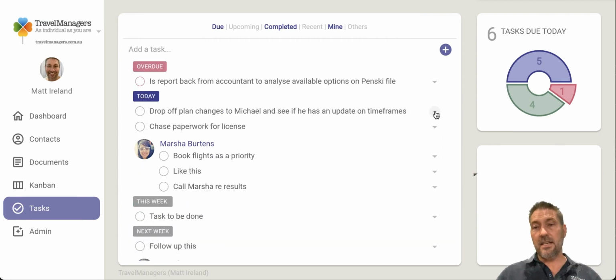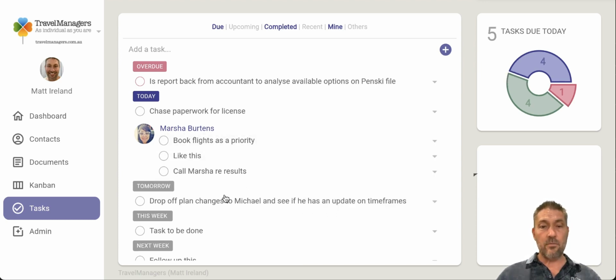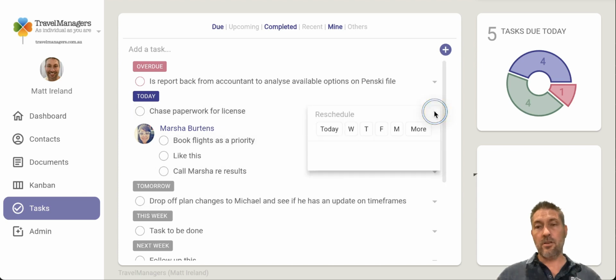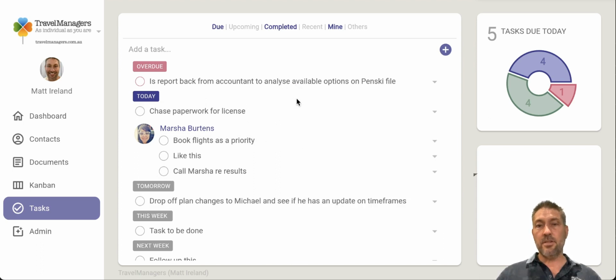The next thing is these little drop downs next to the task. This is a quick way that you can reschedule. So you can say that one's due Wednesday, and it will just put it down there. You can also edit or delete from there as well. So that's a couple of rescheduling options.